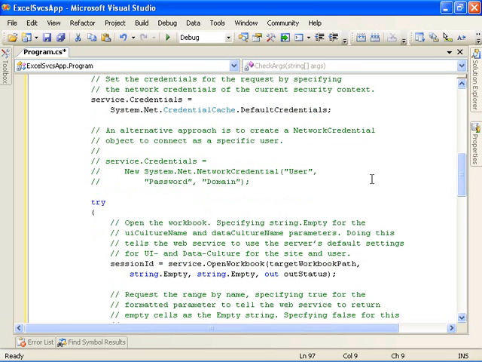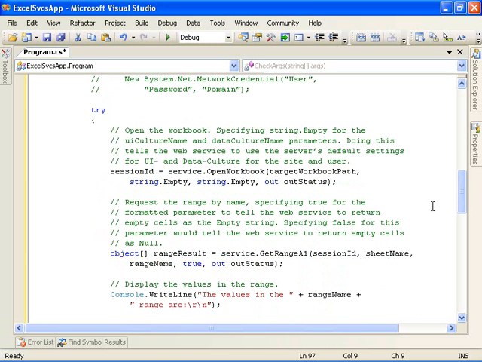We could have also created our own network credential object, specifying a user password and domain name if we wanted to as well. Okay, then the code comes down here and starts to try to work with the Excel Services web service. So the first thing it does is an open workbook call specifying the target workbook, string.empty for both the UI and data culture values here to specify that we just want to use the service default settings for the site and user.